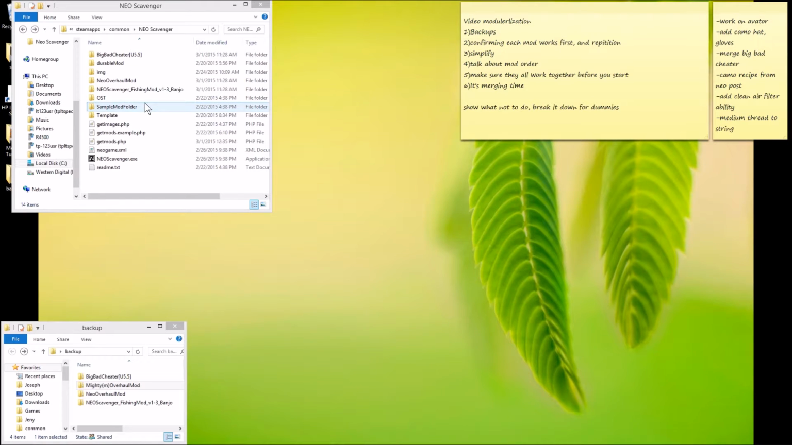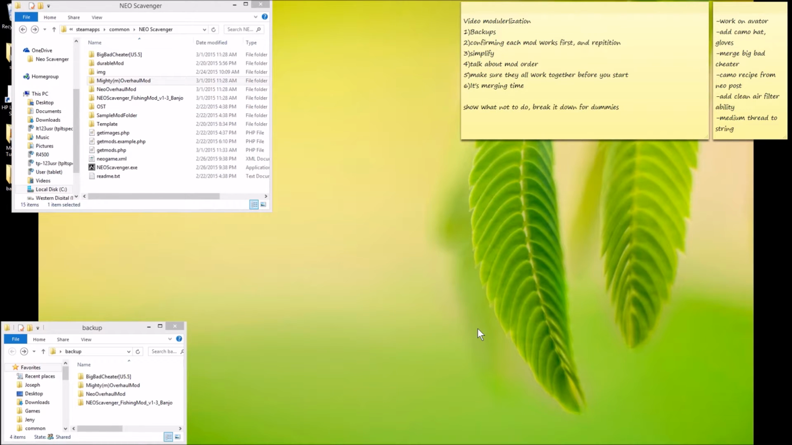Again, on simplifying, don't merge non-overrides. Keep those separate, because that'll allow you to update those a lot easier, which you will learn how to do at the end of this video. Test after every tiny change. This will keep it simple, because you will catch the bugs early.